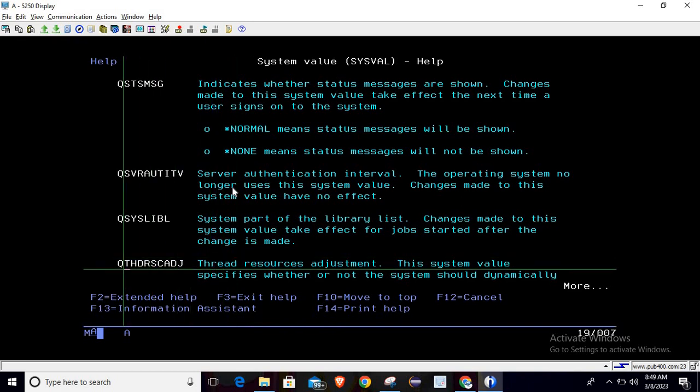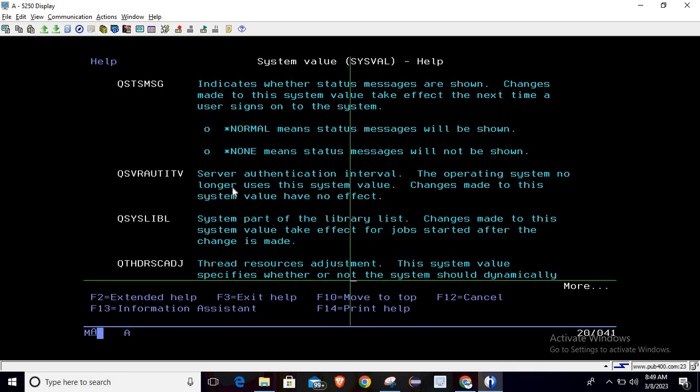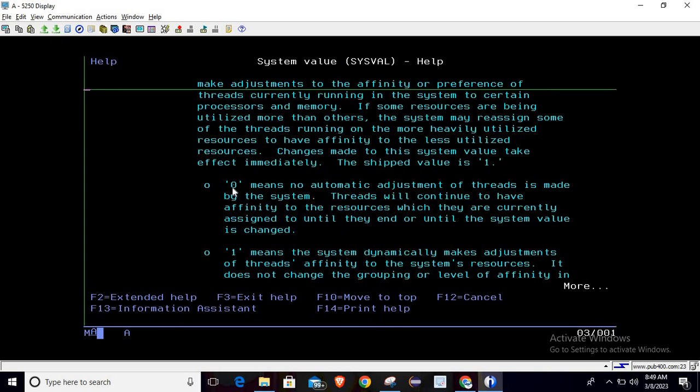Another value we are going to discuss is QTHDRSCADJ, thread resource adjustment. This system value specifies whether or not the system should dynamically make adjustments to the affinity or presence of threads currently running in the system to certain processors and memory. If some resources are being utilized more than others, the system may reassign some of the threads running on the more heavily utilized resource to have affinity to the less utilized resource. Changes made to the system value take effect immediately. The shipped value is 1.